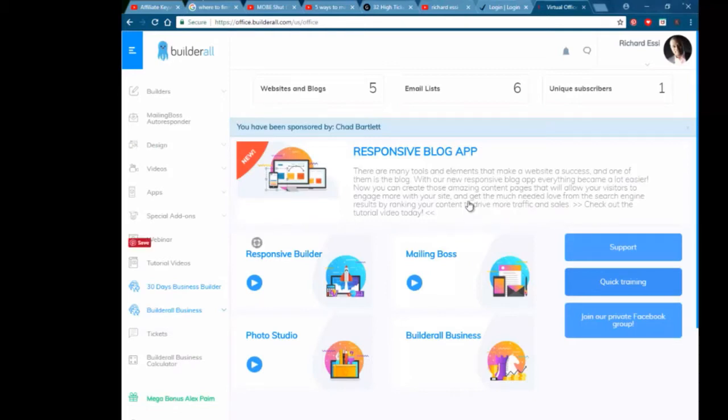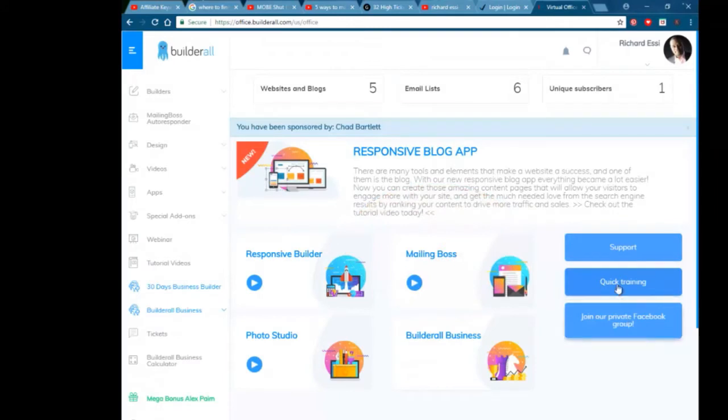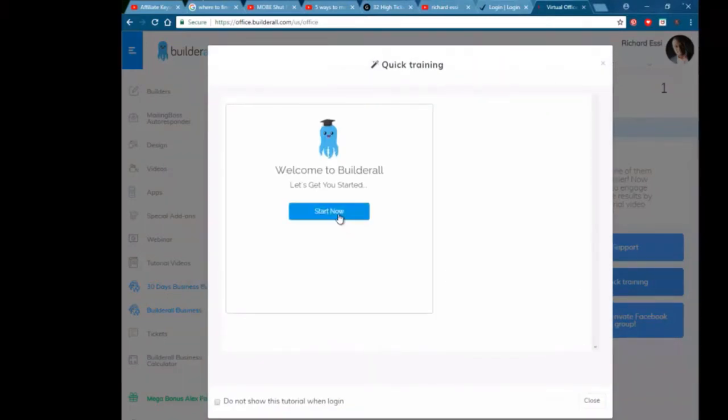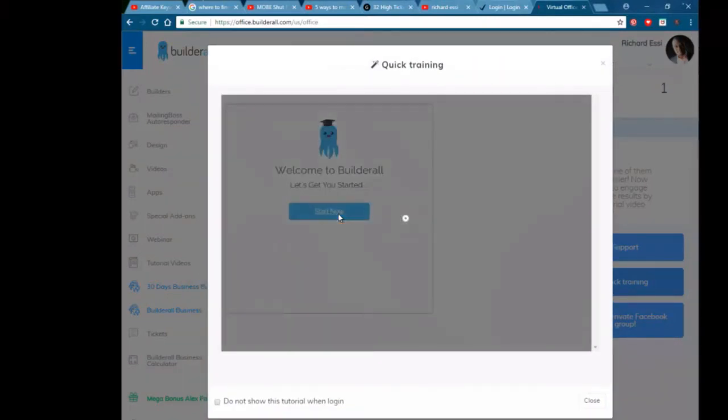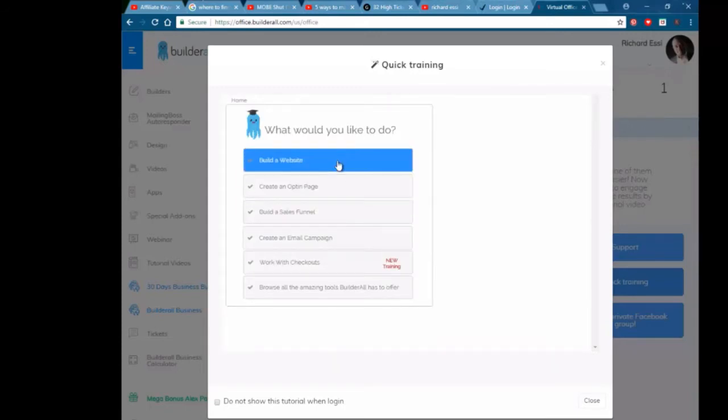Once you log in here, the first thing you want to do before getting confused about where to go is look to your right. You see these three little tabs here. That's where you want to start. If you have a problem with anything whatsoever, before you even contact support, I would suggest you first go to quick training. Click on start now, and it's going to show you what do you want to do?